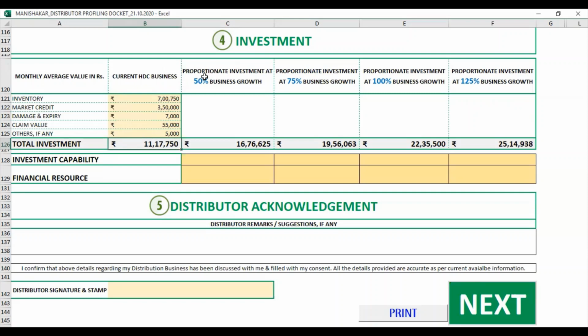Now, if you see, there are other columns which are talking about proportionate investment at 50% business growth. So if my current business grows by 50% in the near future, what will be the proportionate investment? So this current investment of 11 lakh would almost in that proportion also increase by close to 50%. So the investment requirement will be 16.76 lakh.